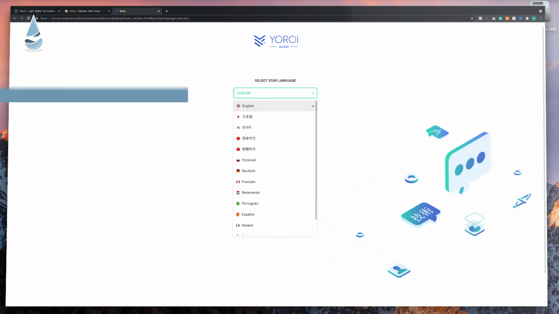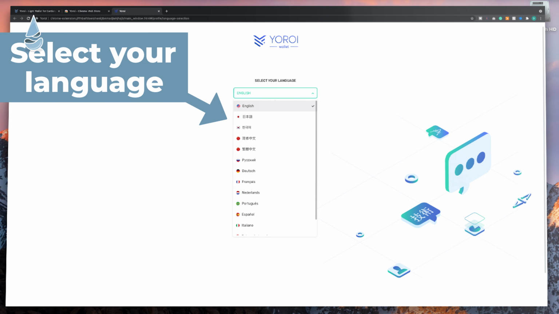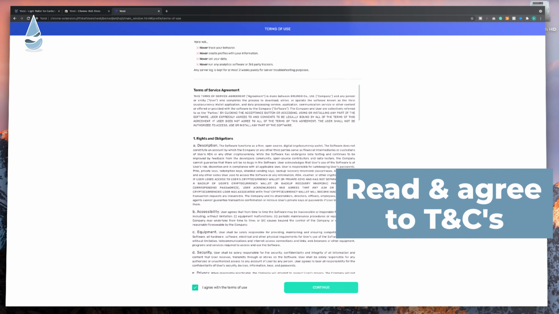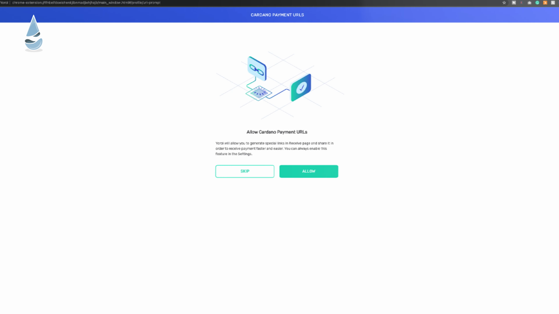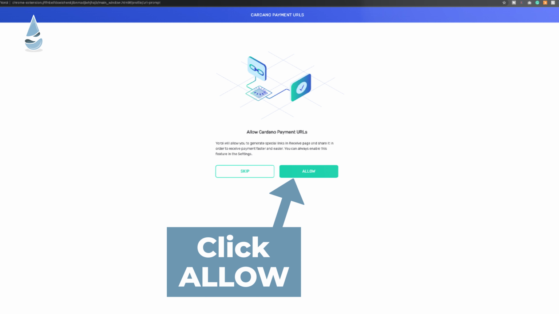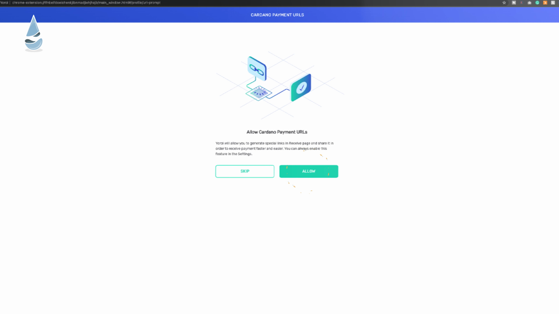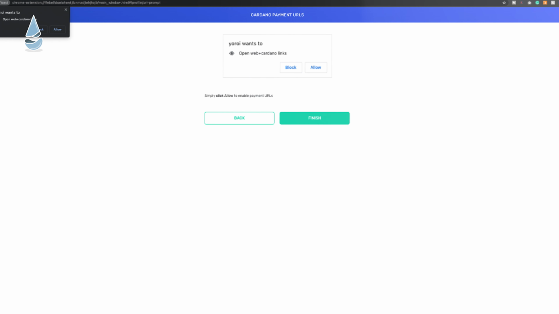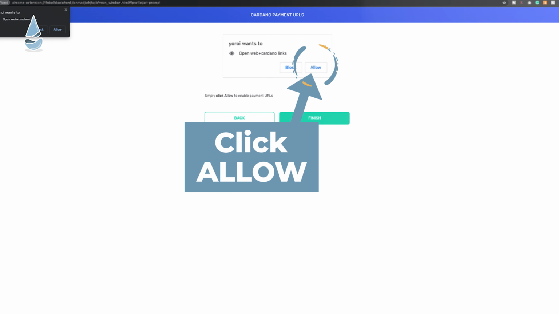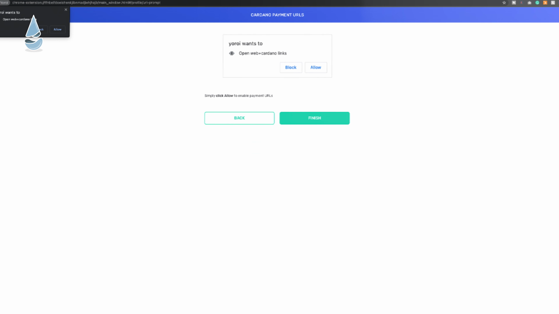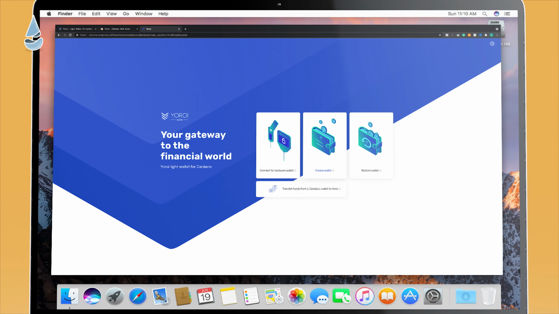So first we're going to choose our language. Next, you need to agree to the terms of use by ticking this little box down here and then clicking continue. Now you can start using Cardano payment URLs. These are special links which you can send to people so you can receive your payment faster and easier. If you don't want to use this, just click skip, but we're going to click allow. Again, as this is adding on to your extension, you'll need to allow it at the browser level as well. So that's the initial setup.